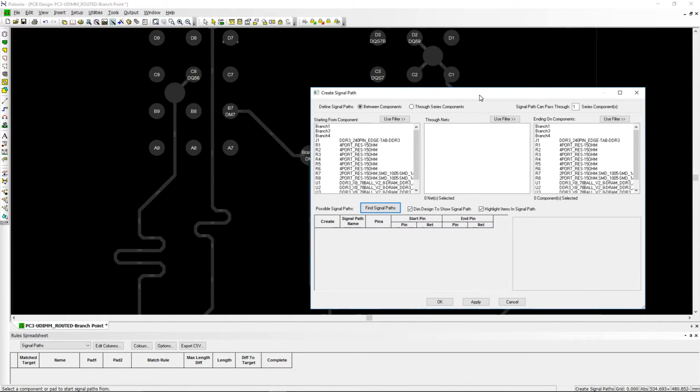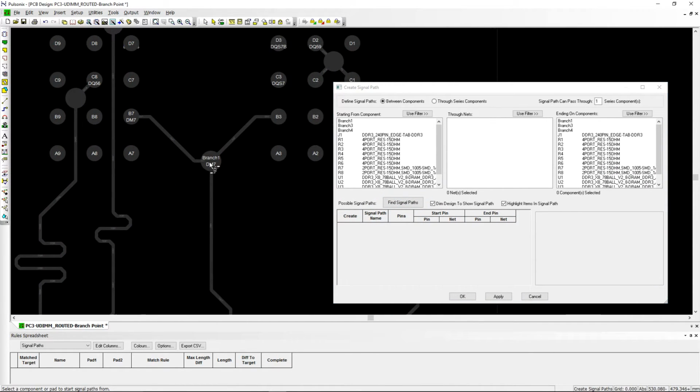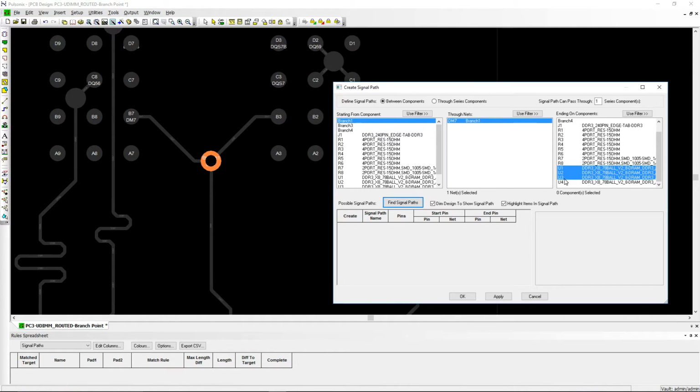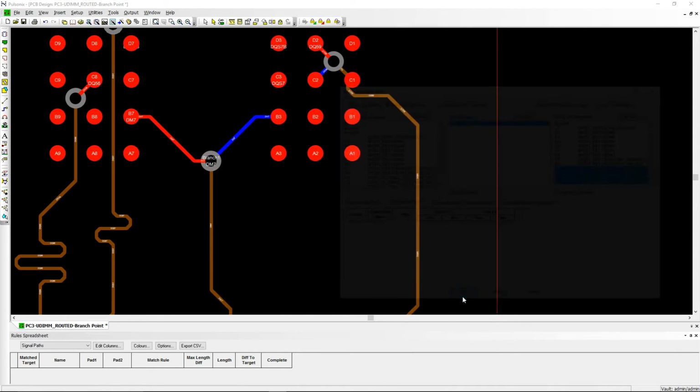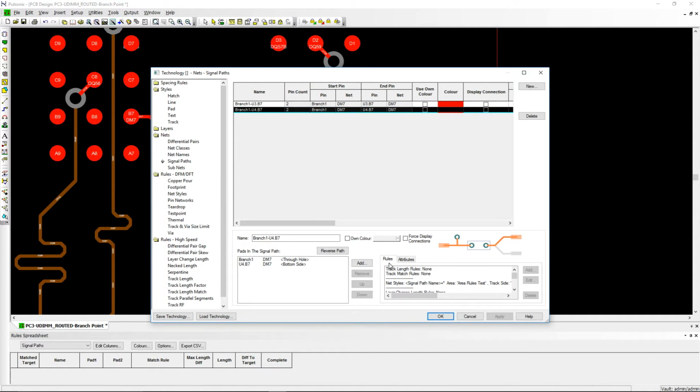Using the interactive signal path creation mode, you can define your signal's paths. During creation, the paths will be highlighted in the design for visual verification. Once you have defined your signal paths, you can then apply multiple DFM, DFT, and high-speed design rules to your signal paths.